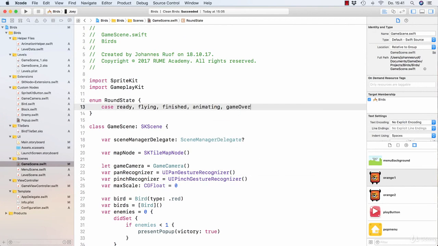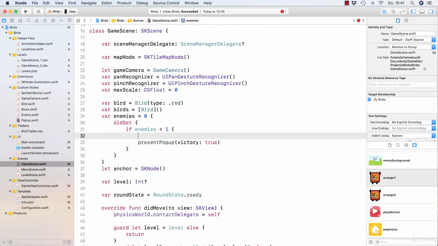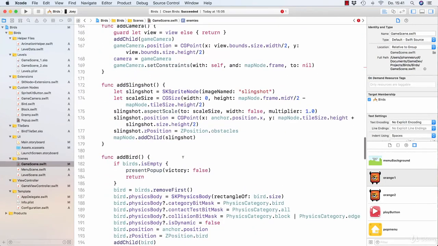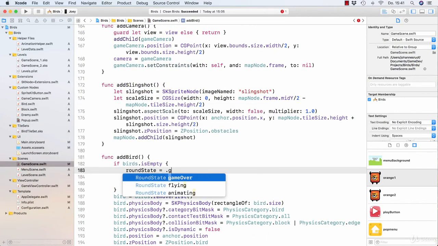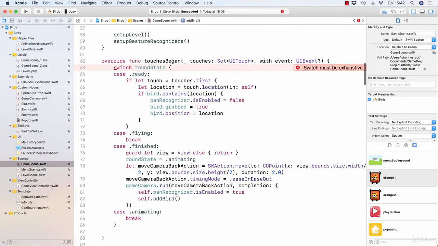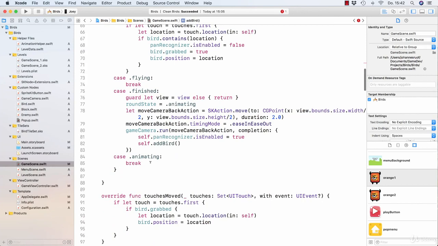It will be called game over, and I want to set it when we present the popups. So right here in the did setup server with round state set to .game over, and then in the add bird method where I will write round state is equal to .game over. The word game over in this case doesn't necessarily have to mean that we failed, but more generally that this round is over. I do have one error left, which pops up because this new round state is not yet handled in the touches began method, in the switch for the round state property.